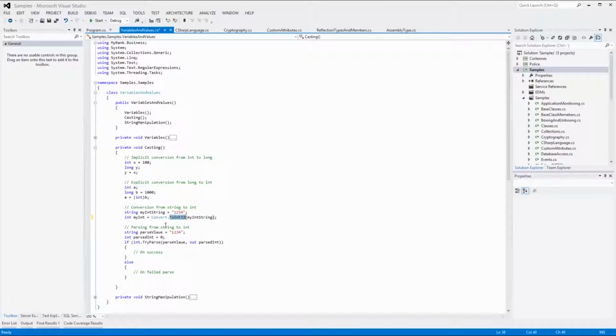Another way of using a string conversion is to parse the value and assess if the conversion went well. Depending on the result, we take appropriate action. When parsing a value, we use the TryParse method on the data type that we want to parse to, the data type we want to end up with.